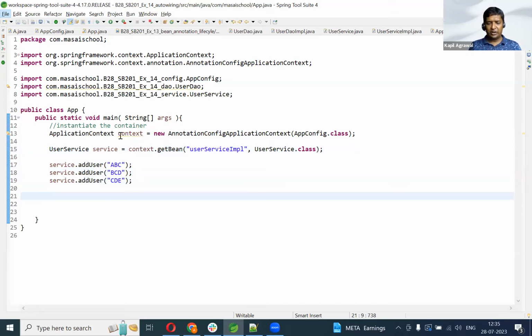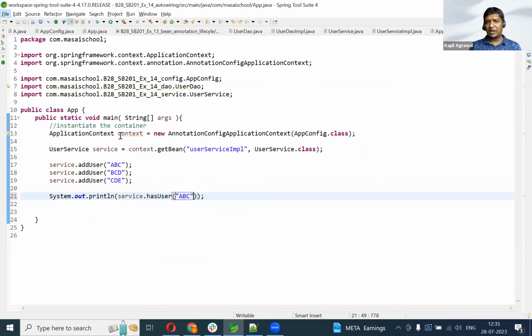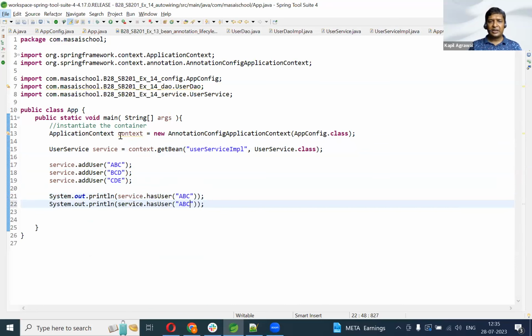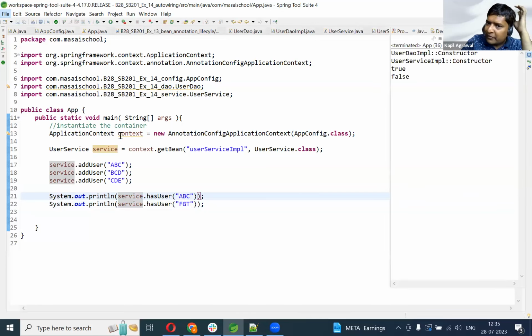Thereafter, I am writing System.out.println, and I'm calling the service's hasUser method. Into the hasUser, I am checking for ABC. Thereafter, I am checking for, let's say, FGT. So simple questions are there. Let me execute this application. Isn't it working fine? Yes or no? Yes, it is working perfectly.